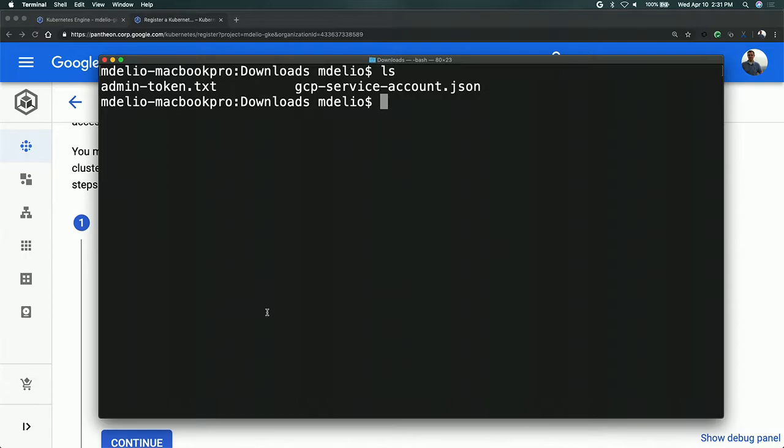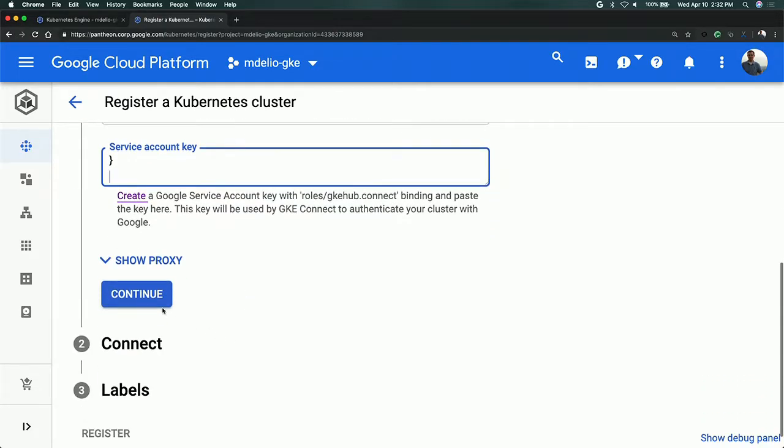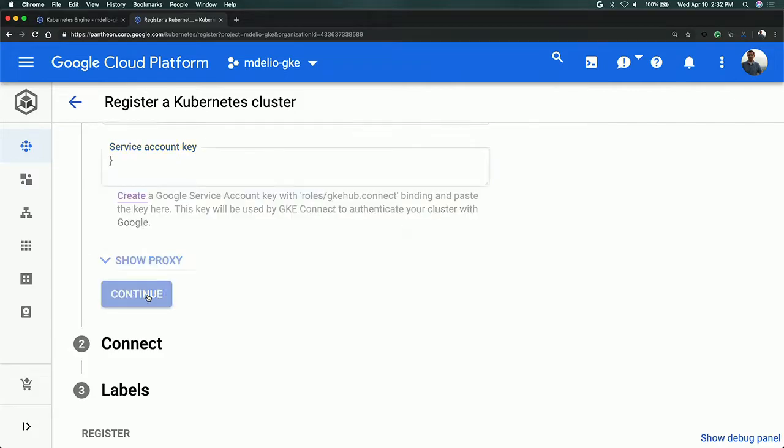So you can see on my screen here, I've got 2 text files. And we'll get to the first one actually in a minute, but the second one here, the GCP Service Account, is that service account. So I'm going to copy that into my paste buffer, and then we'll go ahead and paste that in here. If we had an egress proxy, we could also configure that, but we don't in this environment, so I'll just hit continue.